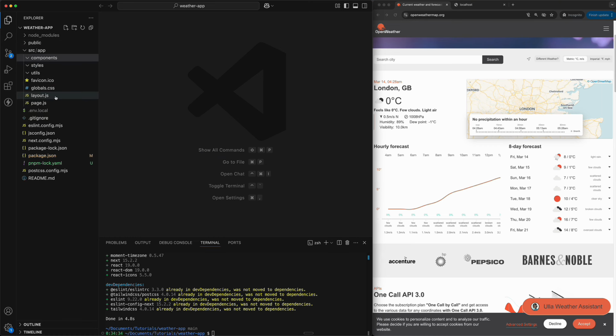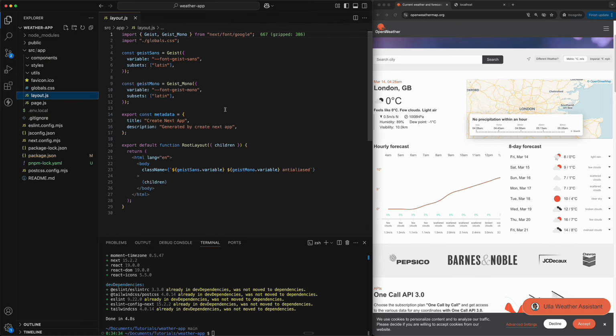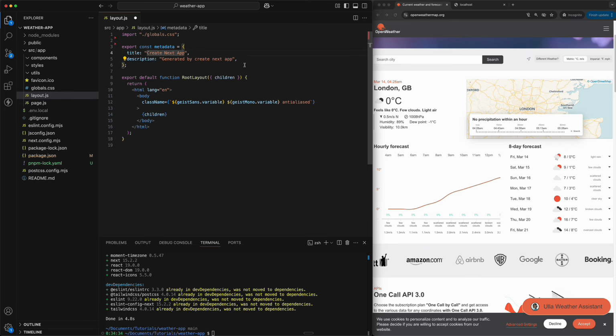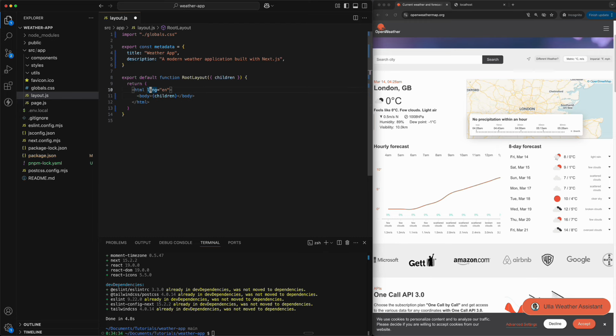All right, now I just want to check out our layout.js. And we don't need all this, so I'm going to get rid of a bunch of stuff. I'm going to get rid of these fonts. And then here for our metadata, I'll just update this. So we can call it weather app. And then here I'll just do something like a modern weather application built with Next.js. Great. And then here I'm going to delete the class that we have for now. So it'll just be the children.